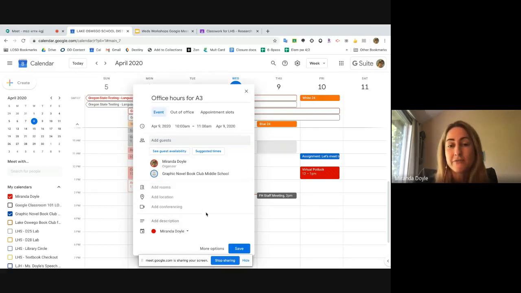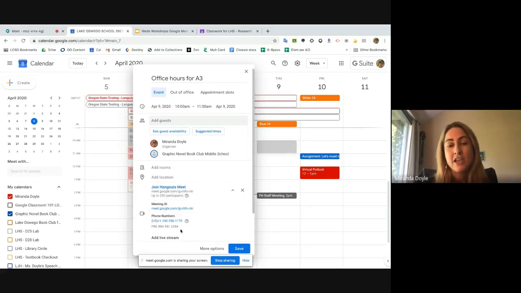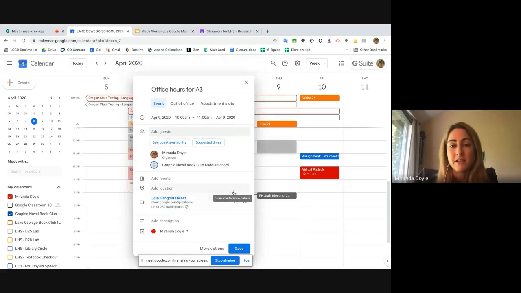But then we're going to add conferencing. So I'm going to use that button right there. And here's the link. And that will be shared to them on their calendar. And if you pull this button down, you could also add a live stream, which would mean they can watch you, but they can't enter, they can't ask questions. So that's also an option. Okay, so anyway, I've invited my classroom. I could invite multiple classrooms if I wanted to invite all of my students to the same office hours.